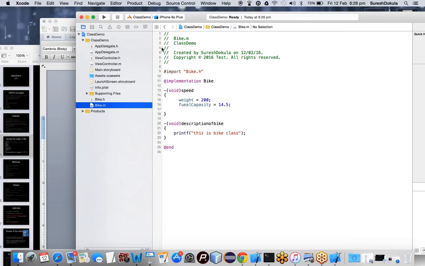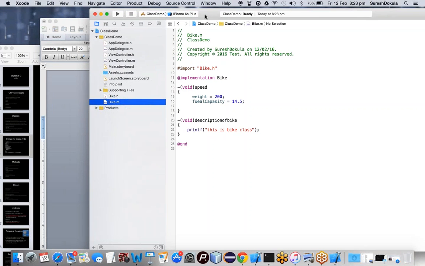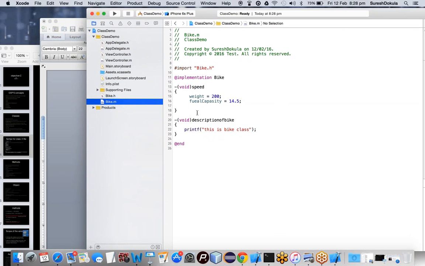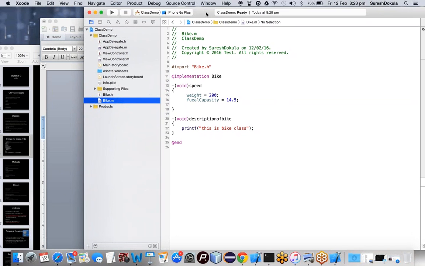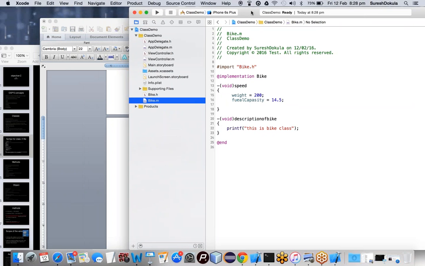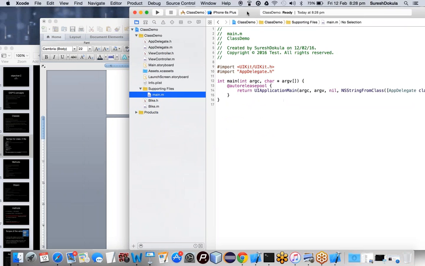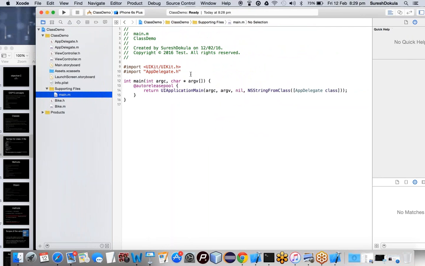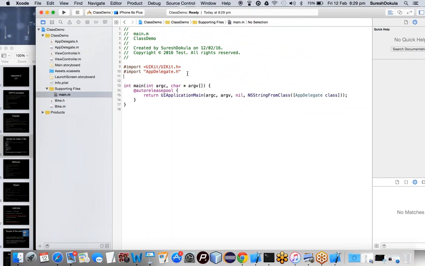Now I would like to create some memory for the class and execute these actions. In order to execute the actions, we need real-time entities, which are things that exist in reality. This is our main and starting file, where we get control. I would like to access my file here, so I need to import bike.h.